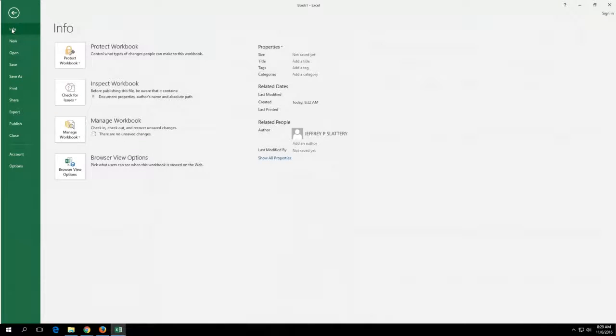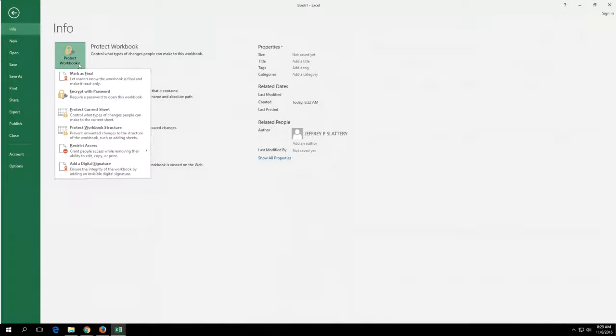The info screen allows you to do the things that are listed here: protect your workbook, inspect your workbook, manage your workbook, browse viewer options. And if you click on those, this little dialog box tells you the various things that you can do.